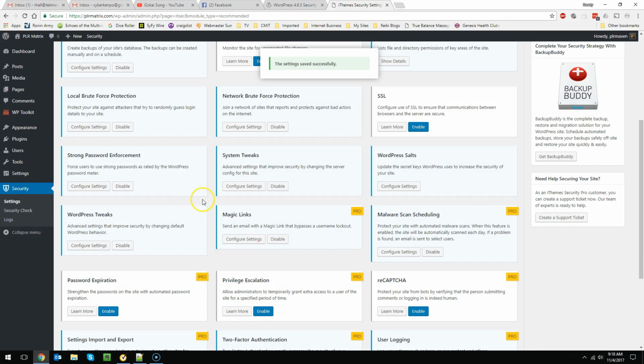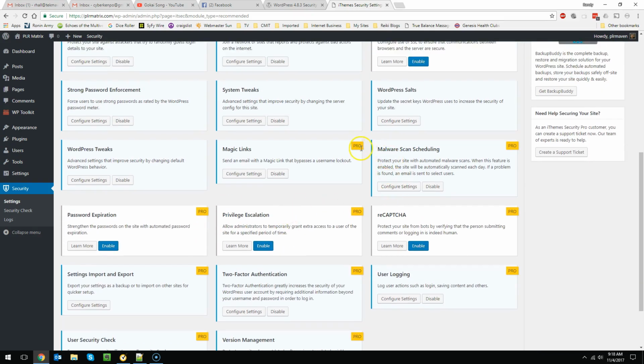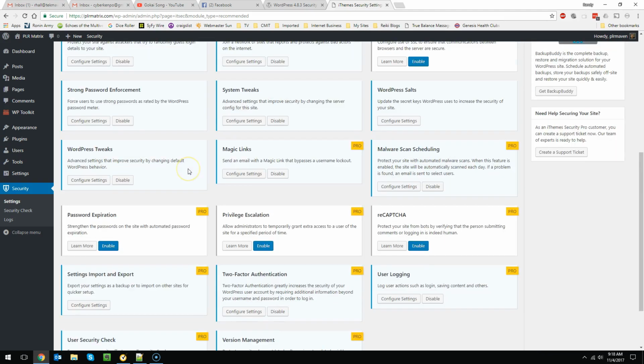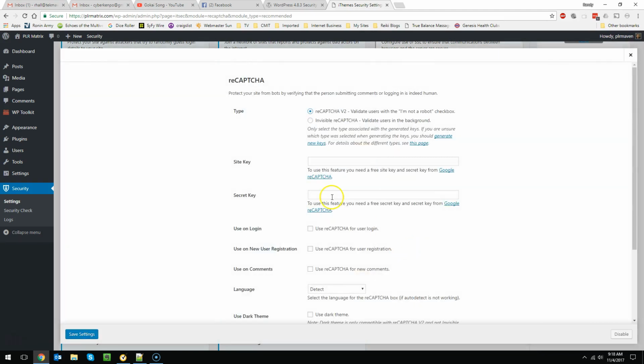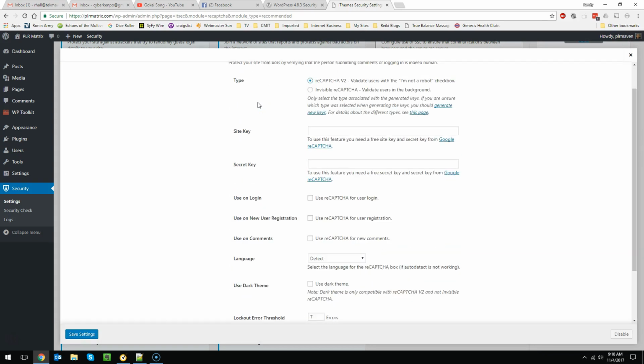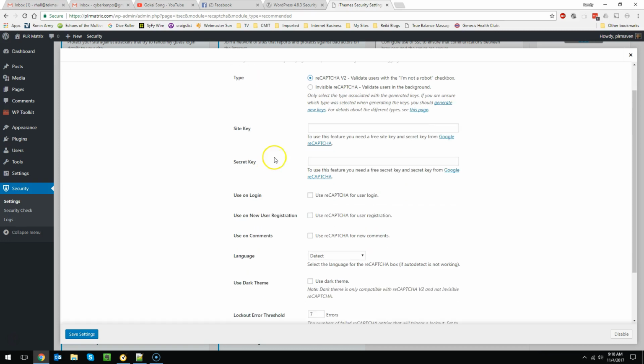All right, so the last thing I'm going to go over. There's a lot of settings you can go in and look at and set. Some of them are already set by default. But we're going to look at ReCAPTCHA. So that's over here. I'm going to enable it, and I'm going to configure the settings. With ReCAPTCHA, you have it tied to a specific Google account, so you have to have a Google account to use this feature. And then when you go, you get a site key.